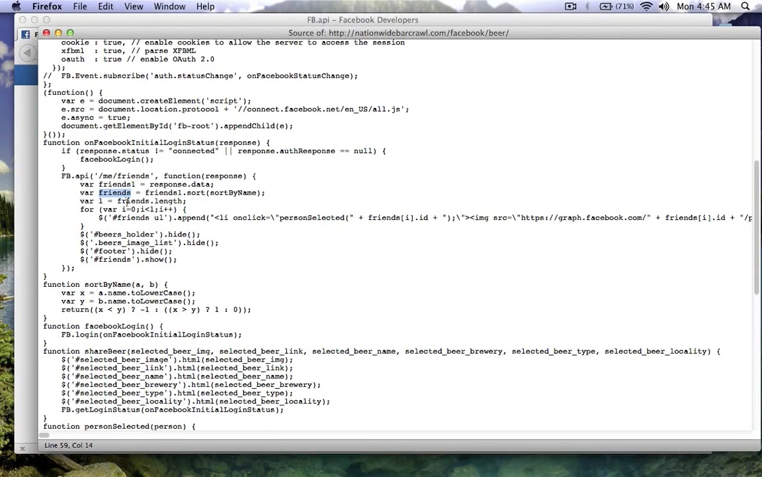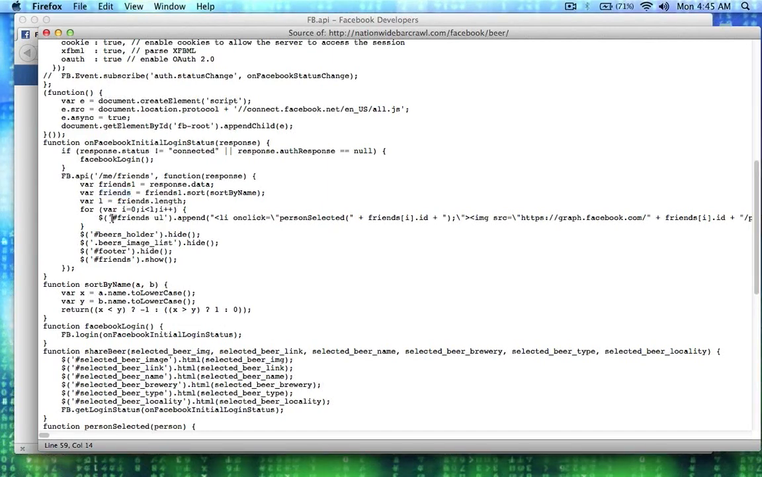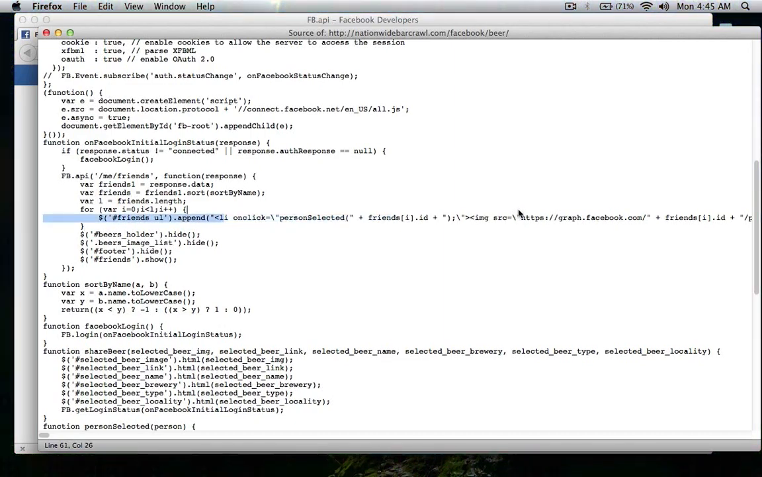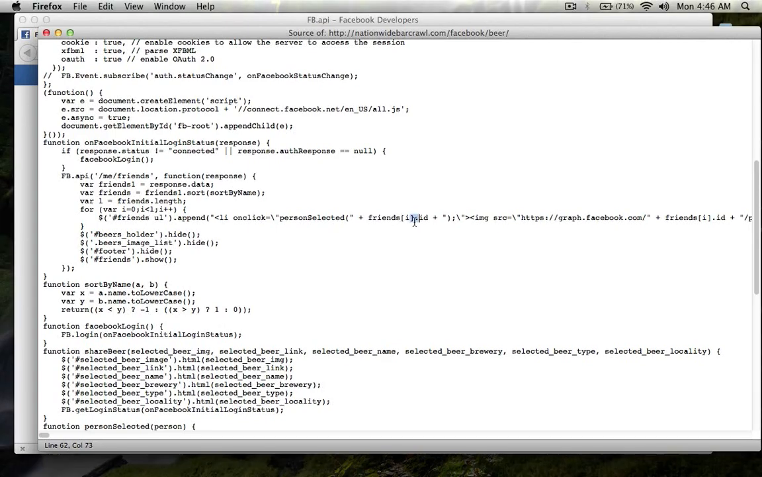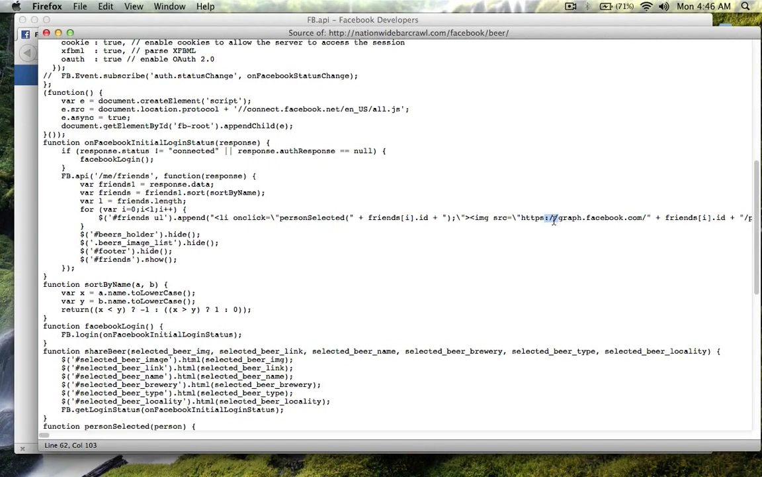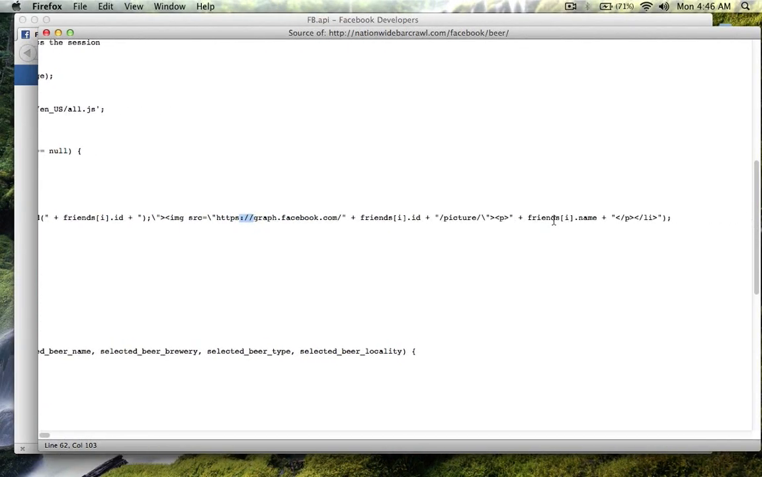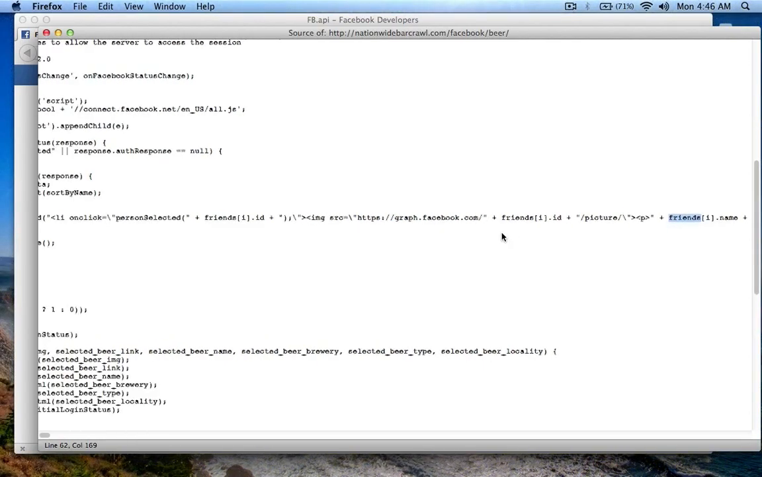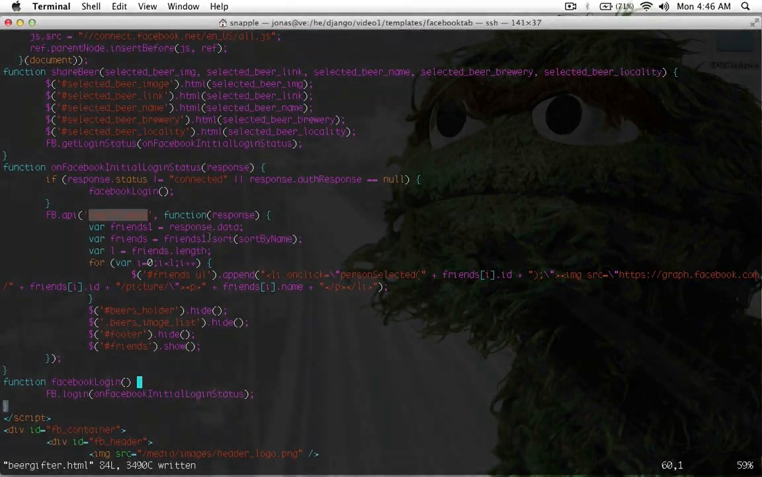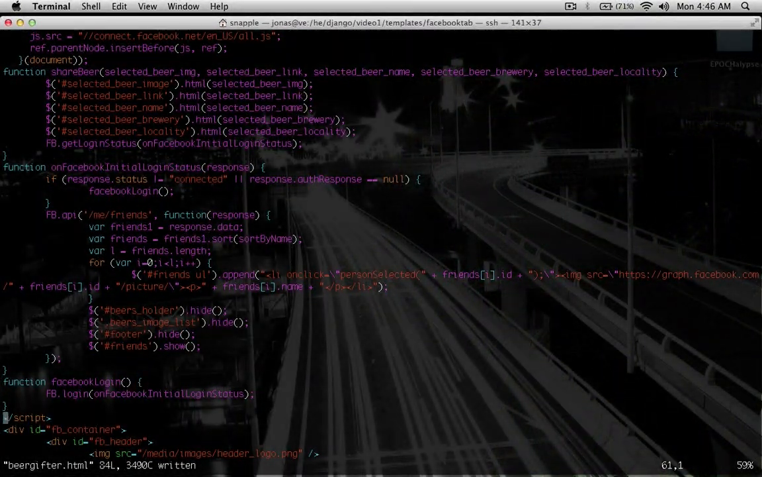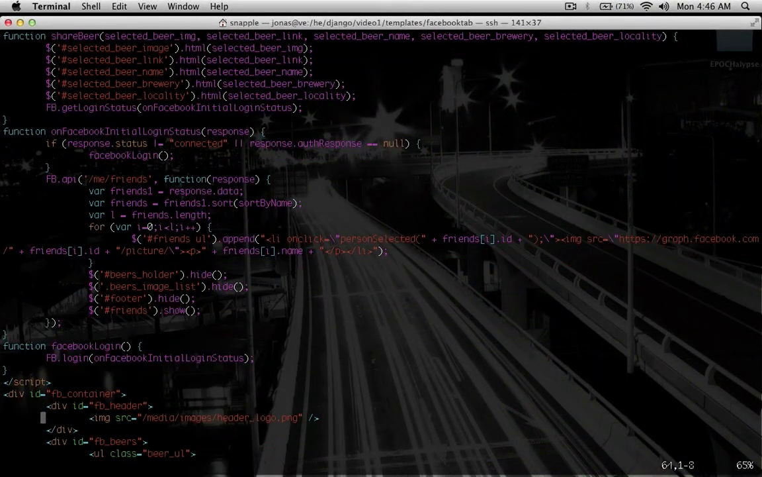And then all we do is iterate through each friend, and we create a friends UL. And we append an li for each friend that has their ID number and their image from the Facebook graph, as well as their name. Alright, so let's copy this over and take a look at what it does now.